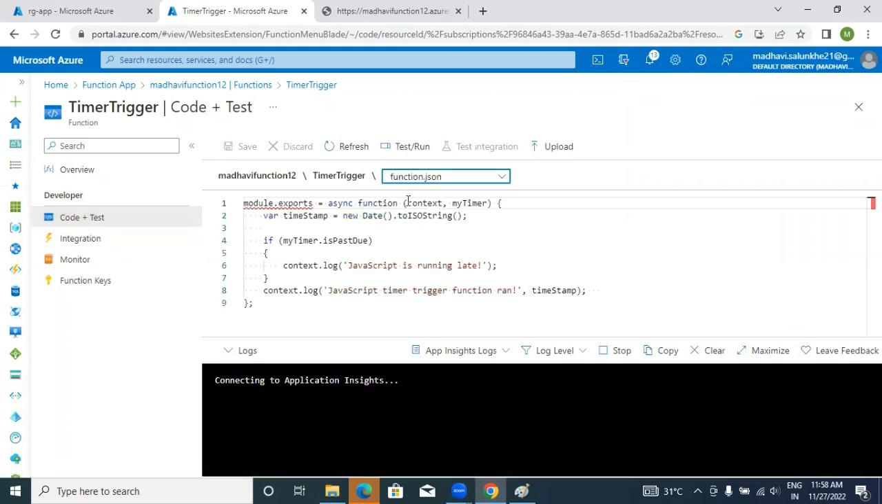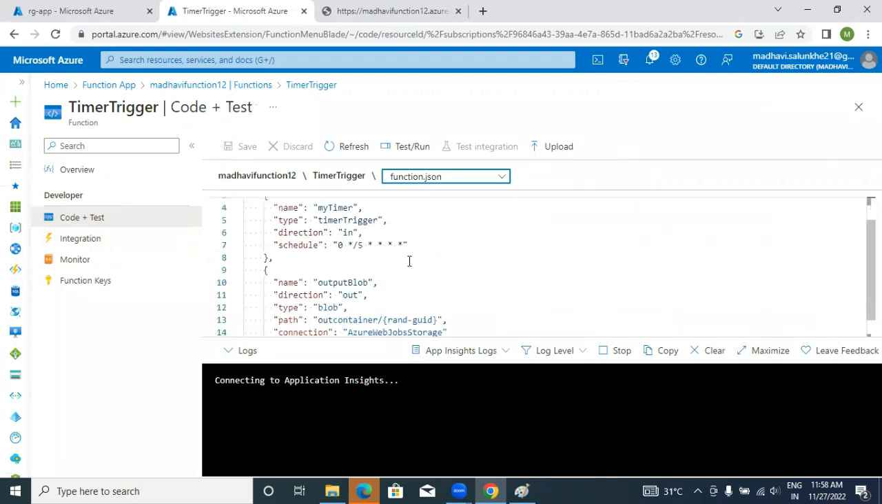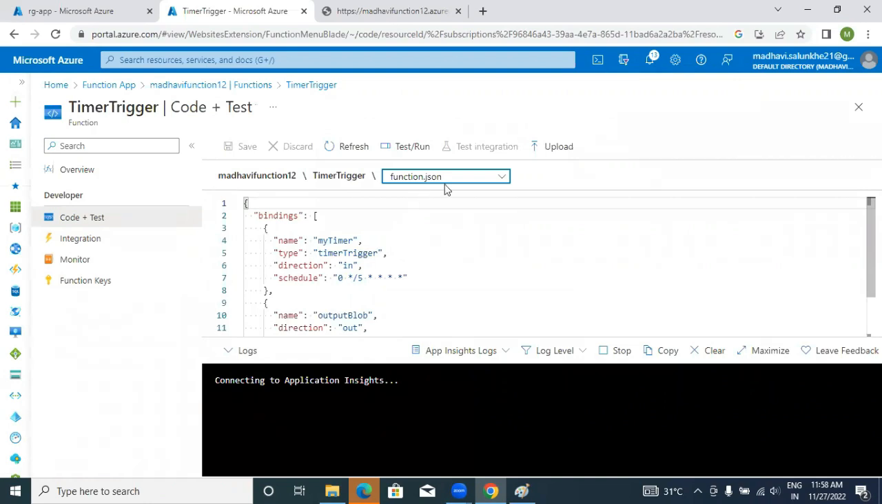Okay, let me just get inside my function.json. See here, output block. So you don't need to write anything over here. If you want to write, you can just write it. Otherwise, you can just add it into the integration.